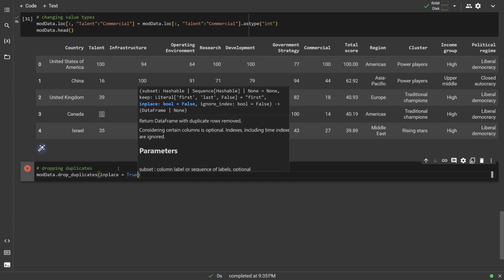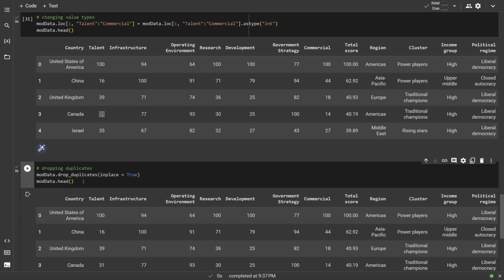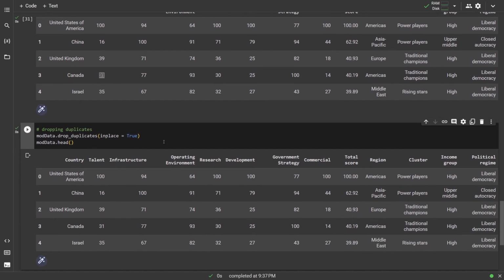Every row in our dataset is unique to an individual country, so there are no duplicates in our dataset. However, if we were to run this and there were any duplicate entries, they would be removed. So let's just go ahead and run mydata.head. Obviously, there aren't any duplicates here, but if there were, they would be removed.